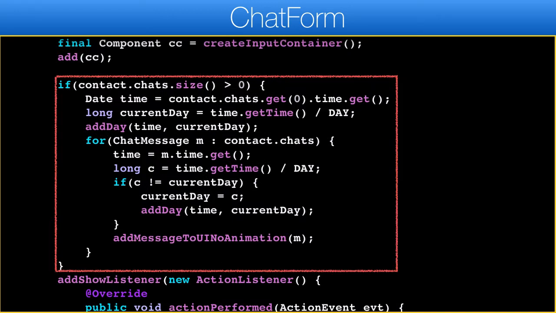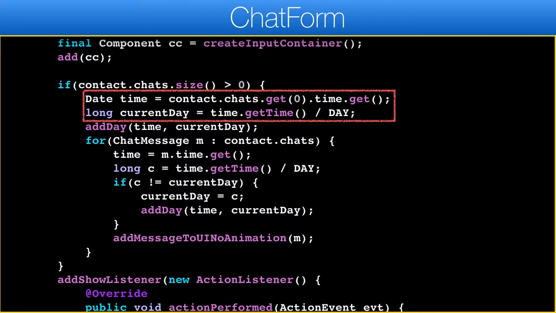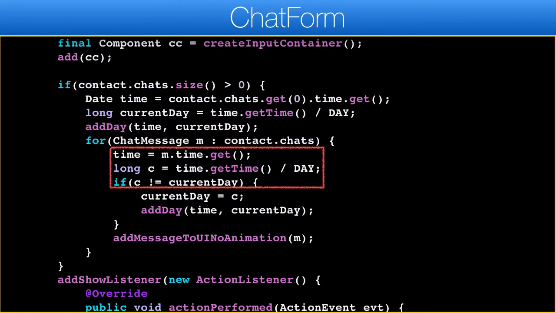Now we go over the existing chats. So the UI opens with the content of previous chats stored on the phone. Each chat has a time. Time is represented in milliseconds since epoch, which is January 1st, 1970. We use that to divide the time by the constant we have for day. This will give us a number that represents a day since 1970. We can then check if the time from one chat is from the same day or from a different day.